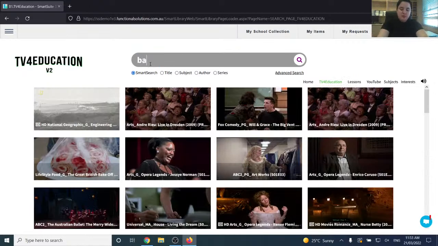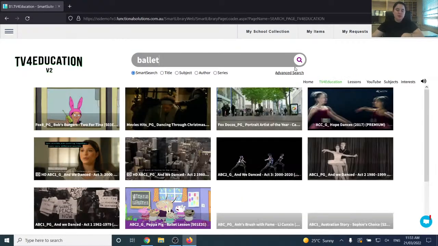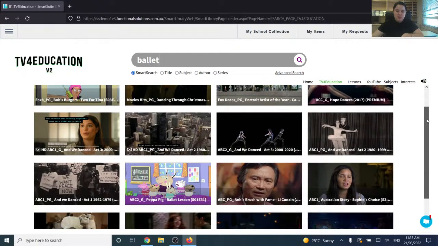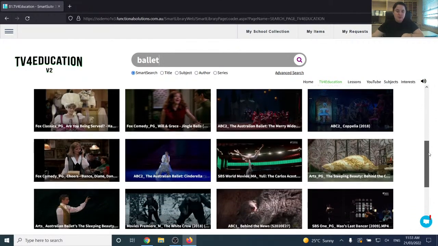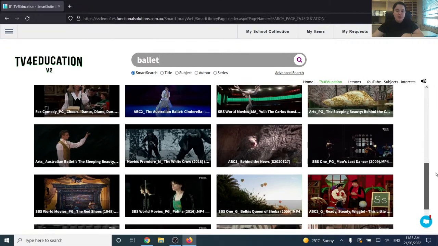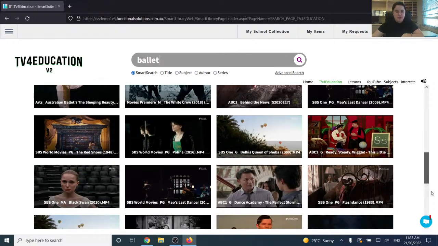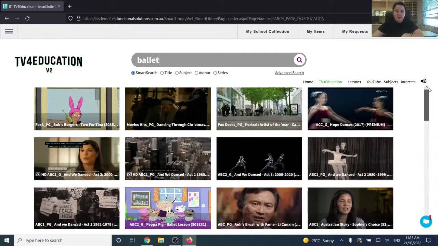You can also look up something like ballet if you want. You can see there's a lot of documentaries on ballet. And you can also see there are some live performances from the Australian Ballet and other ballet companies as well, and some behind the scenes documentaries and so on.